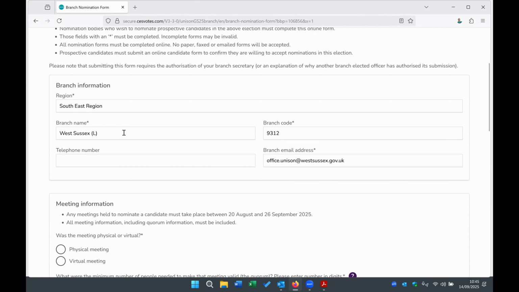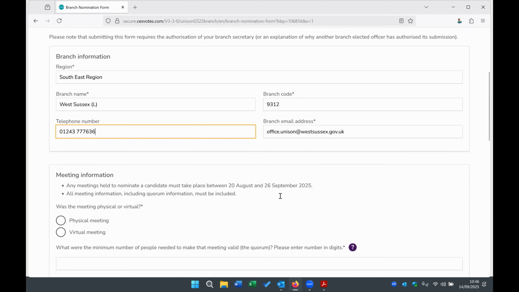West Sussex is the branch name. Branch code is showing. Telephone number's not obligatory information to provide, but I do know it, so I'll just pop it in there. It won't hurt. And there's the branch email address already pre-populated.